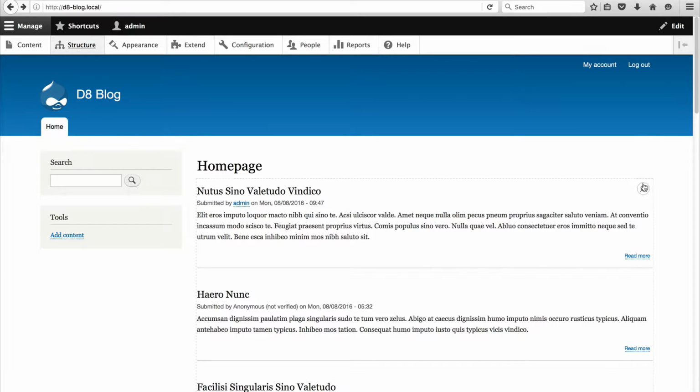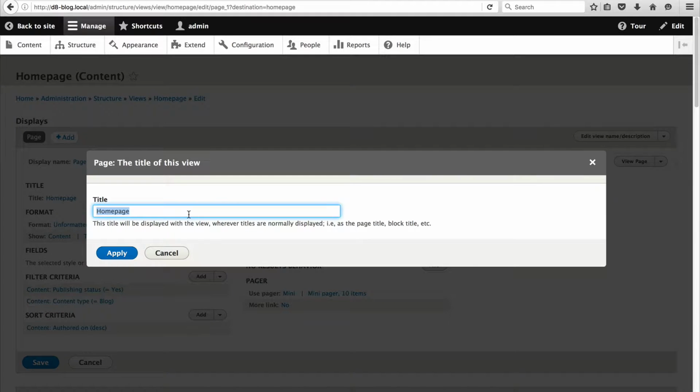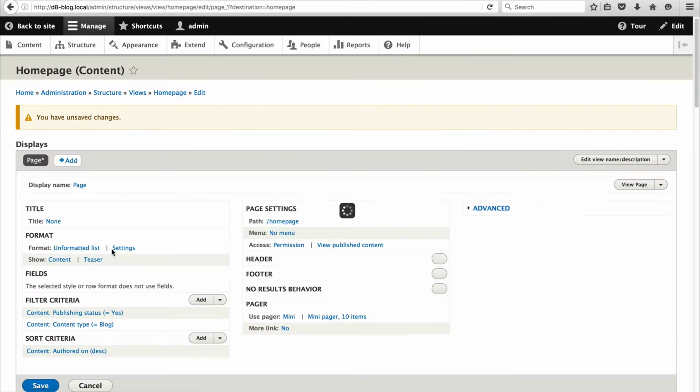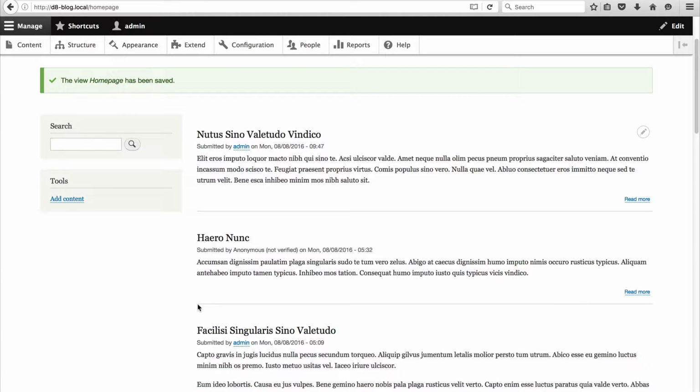Or if you hover over the view and you have the Contextual Links module installed, just click on the contextual link and then click on Edit View. And this will take you to the view, and then when you save it, you'll be redirected back to the page where you clicked Edit View from. So let's just remove the title. And then if we hit save, we should be redirected back to the homepage. Okay, there you go. So now we have a working homepage.